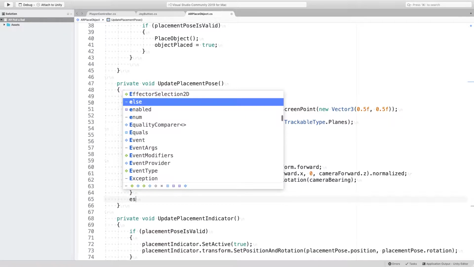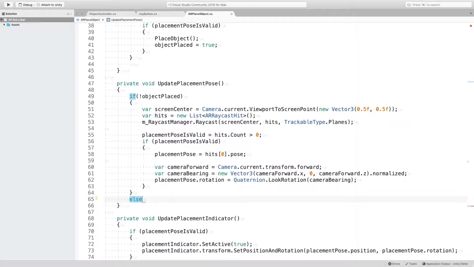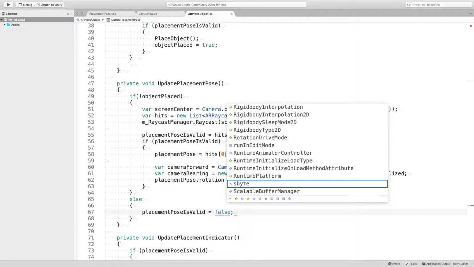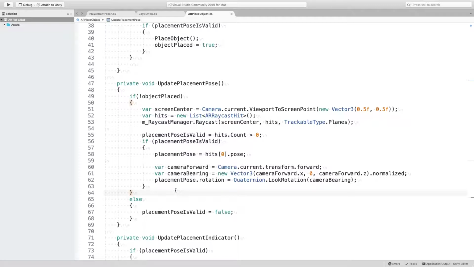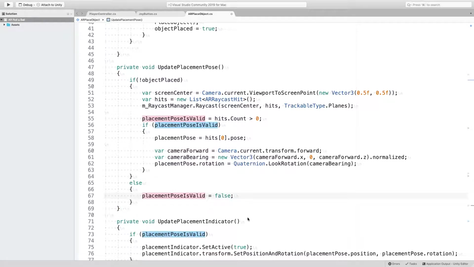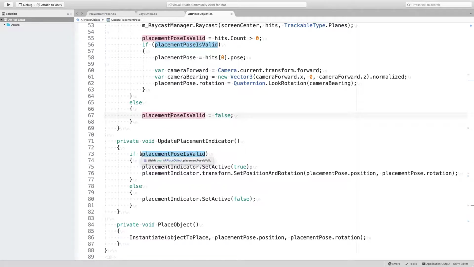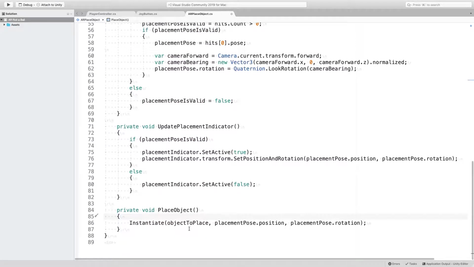Else, placement pose is valid equals false. So basically, once the object is placed, we're going to set the placement pose to be invalid. So the placement indicator won't show up and it won't place any more objects once you've placed one. Because in update placement indicator, we're saying if the placement pose is valid, then do this. Otherwise, don't do it. Once an object is placed, we're saying the placement pose is no longer valid, so it won't do this, and it won't place objects. Okay?